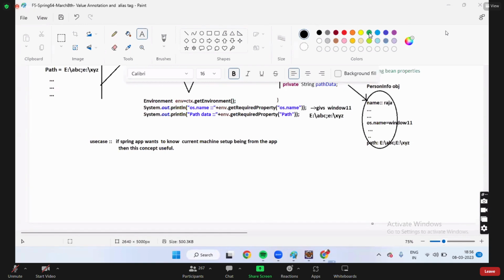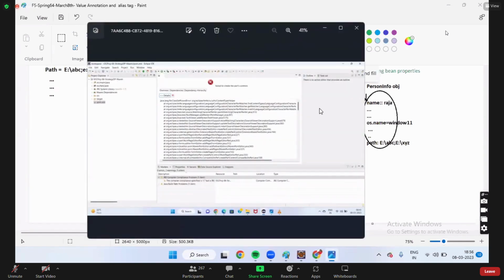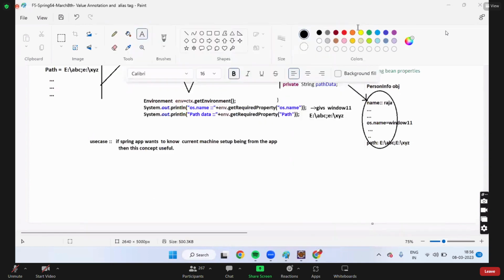Okay, guys. Bean IDs are stored in the environment object. No. Class is over from my side. Any doubts, they can clear. In one system, you can install any number of Eclipse IDEs.